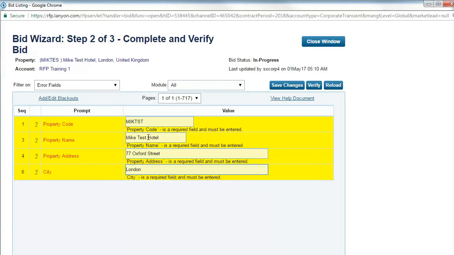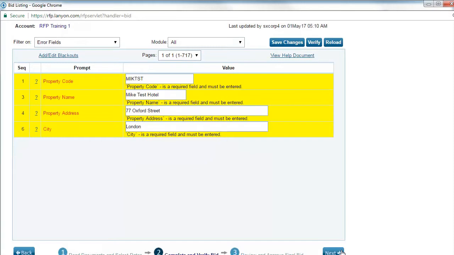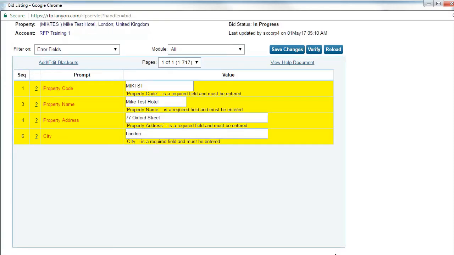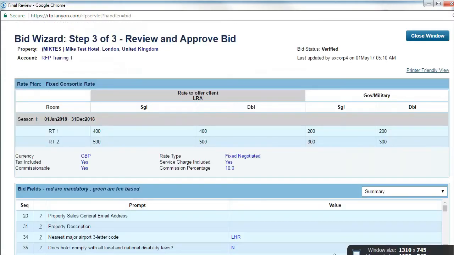Okay, so I've filled out all of my fields, and then choose Save Changes to load those changes onto the bid. And you can see that the colour of the field answer changed there from light yellow into white. So now that I've answered all of these questions, I can choose Next in the bottom right hand corner, and this is going to bring up the final page of the bid.